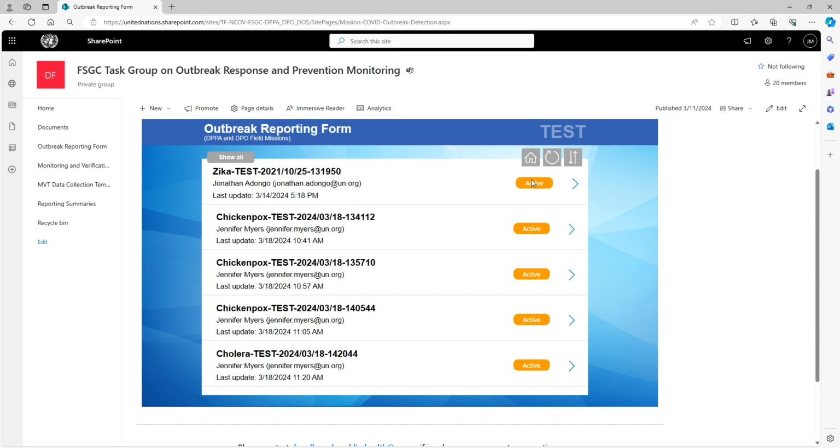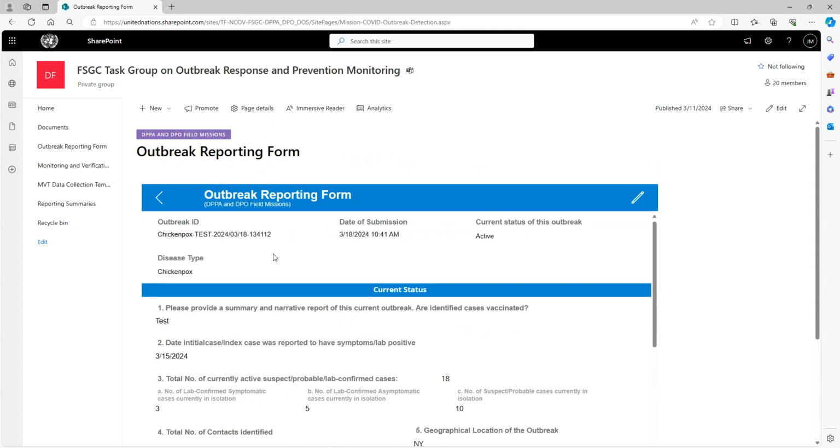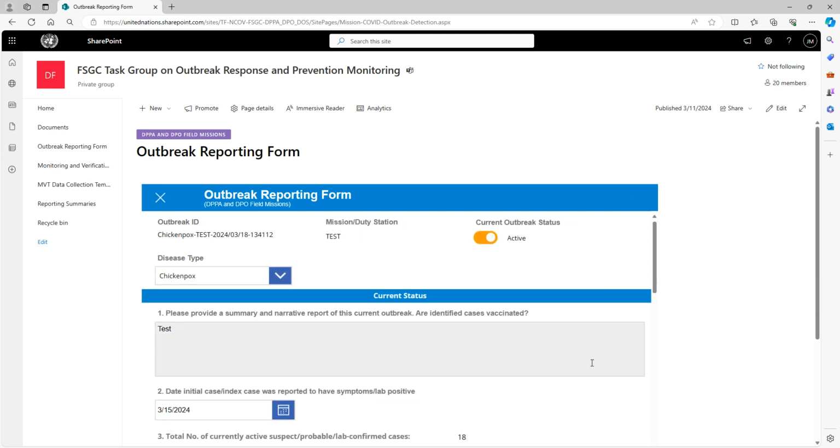Clicking back into one of the outbreaks that we've just completed will bring you back to the form, and if you click on the little pencil icon in the upper right corner, it will open the outbreak again for you to make any edits. Once the outbreak investigation has concluded, you can mark the outbreak status to inactive, indicating that the outbreak has concluded and your investigation is done.